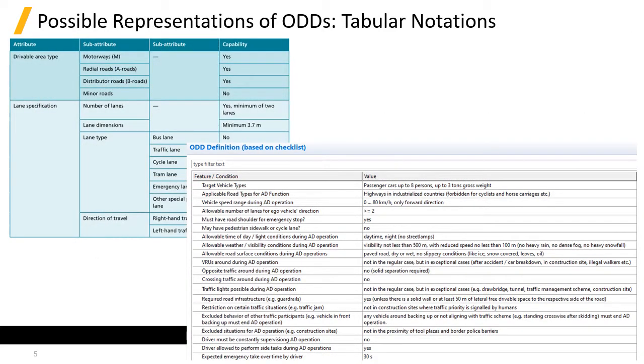So how can we represent an ODD? Most popular today are tabular notations. You see here two different examples. You can either have a table that is just reflecting the taxonomy. You have first the top attributes like drivable area type, lane specification, and so on. Then you have sub-attributes, or finally the enum values like motorway, radial road, distributor road, or sometimes you have more numeric attributes like number of lanes, lane dimensions. And here you just say yes or no if it's allowed or not, so if it's inside the ODD or outside.